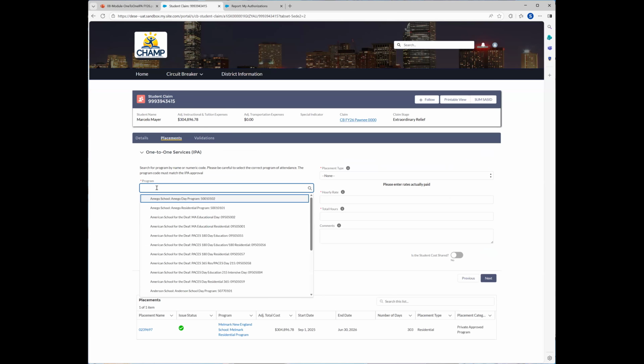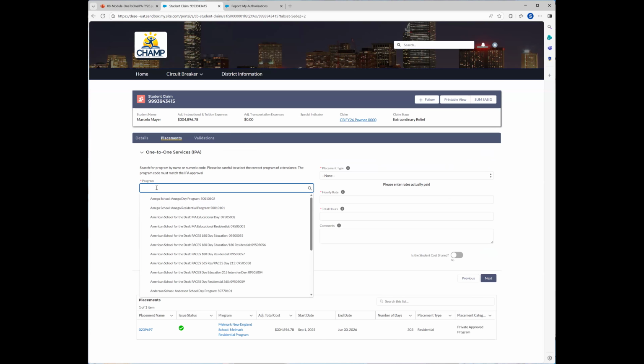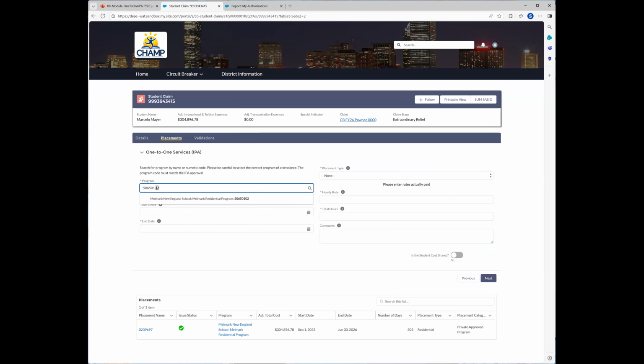So I could either type in Melmark, which brings up multiple answers, or I could also do a search by the program code. So I know the program code is 506, 50102. And there it is. So you can search by name or by code. So I'll click on that. The name and the code match what I paid and match what's on the authorization. So that's good. Now the authorization began on September 1st, which matches the tuition.